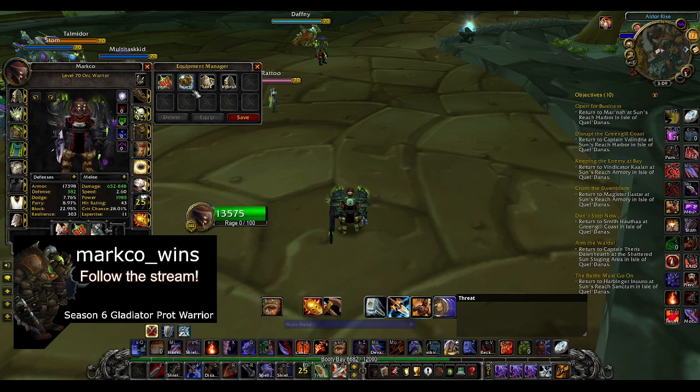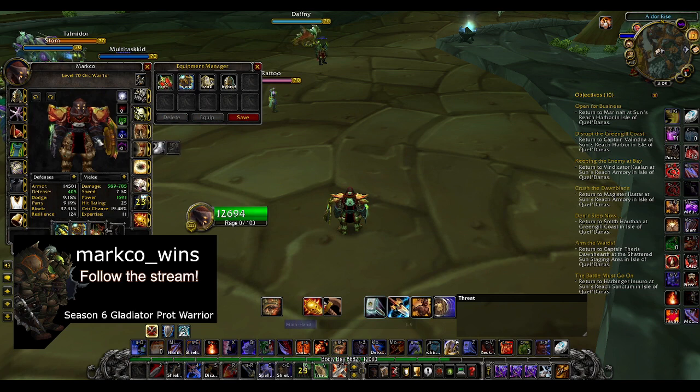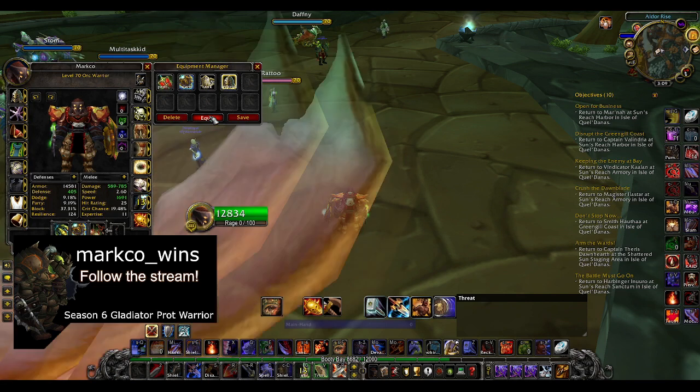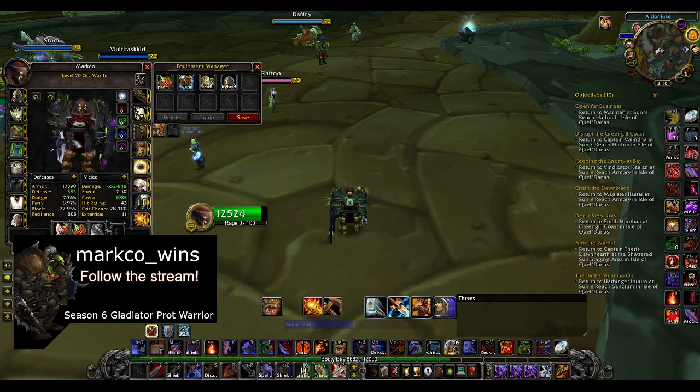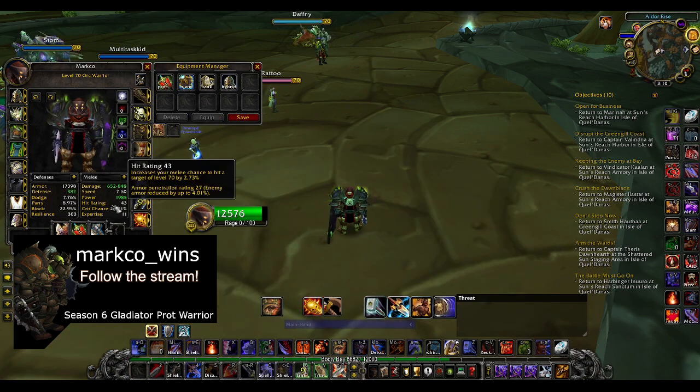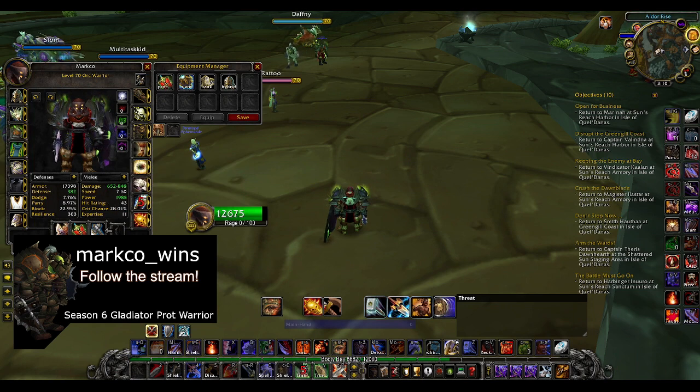Now don't go overboard and just do all block value like I do here in this set, which is very silly. I've got 1683 block value. At that point, you've got no resilience, and you're going to get destroyed unless you're in full Sunwell gear. So I recommend some kind of hybrid build. Pay attention to your hit rating. If I was min-maxing, I'd get some hit gems to make sure I had 5% hit.